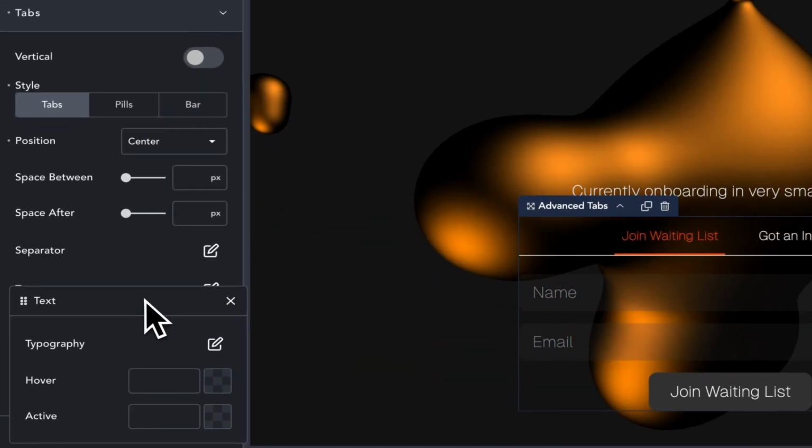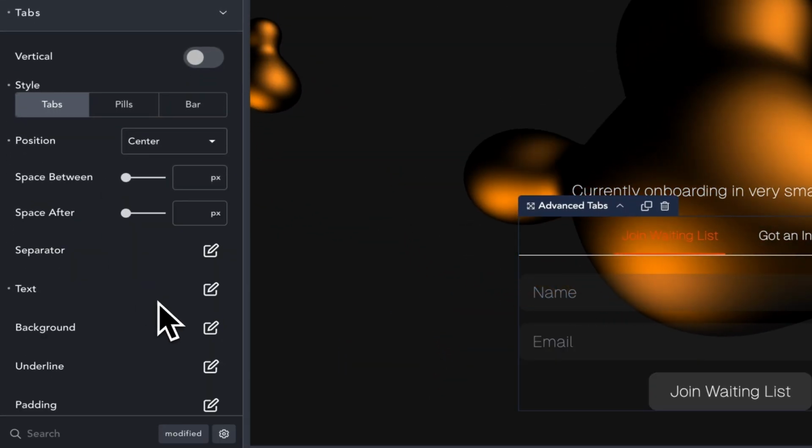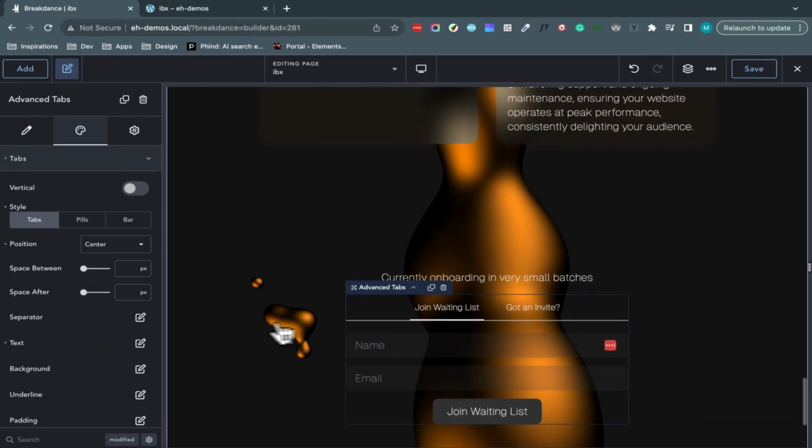Next, we will style the tabs. Again, this is pretty basic stuff, so we will just speed up this part as well.